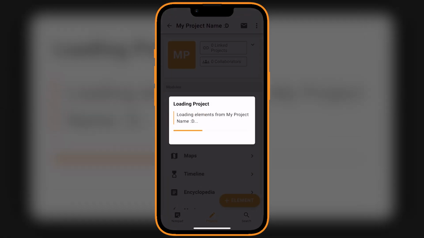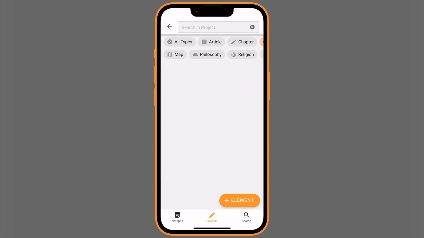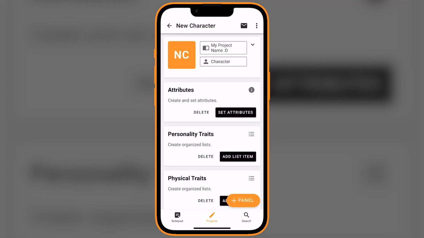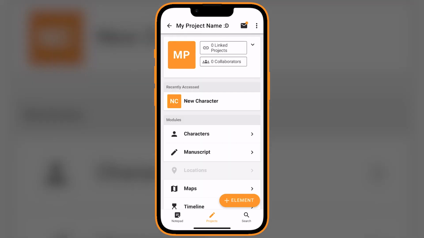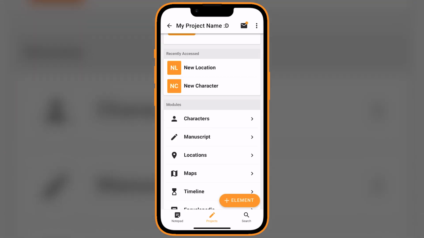Projects are made up of modules, which are the different writing tools that exist within Campfire. For example, all of your story's characters exist within the characters module, and if you need to add notes on the places they go, that's typically done under the locations module. There are over a dozen modules total in Campfire's mobile app.